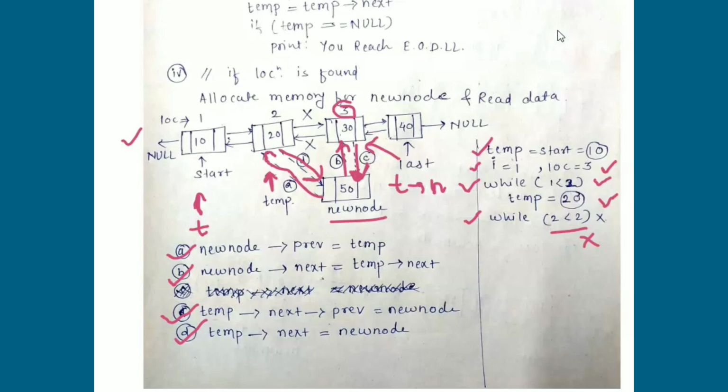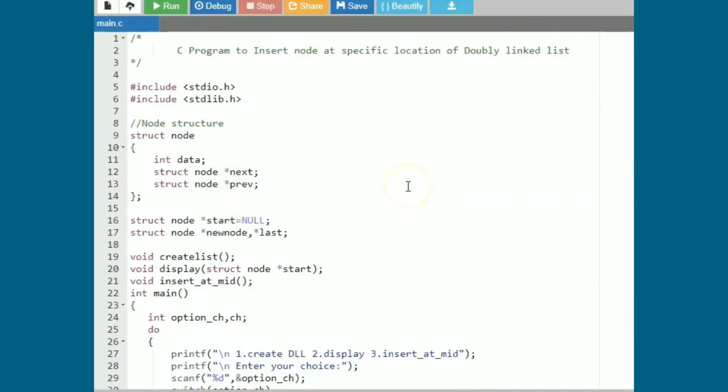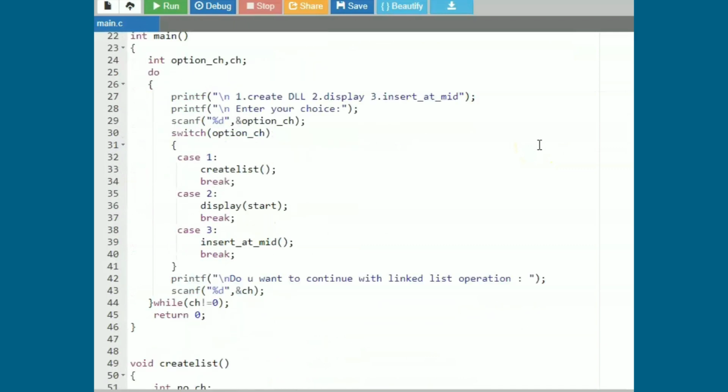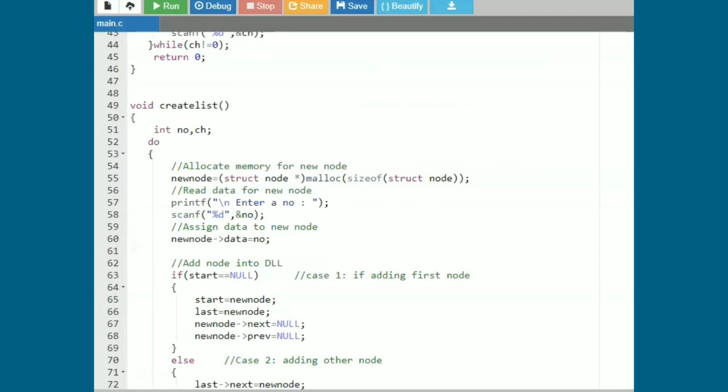Now we will check the code and we will just execute the code. So this is the full code for inserting a node at a specific location in case of your doubly linked list. So I already discussed how to create a doubly linked list as well as display a doubly linked list. So if you have not watched that video, just go through that video, because I am updating the same code with just the addition of the insert at mid function. So I have just added a third choice for insert at the mid. After that, the create list function is as it is.